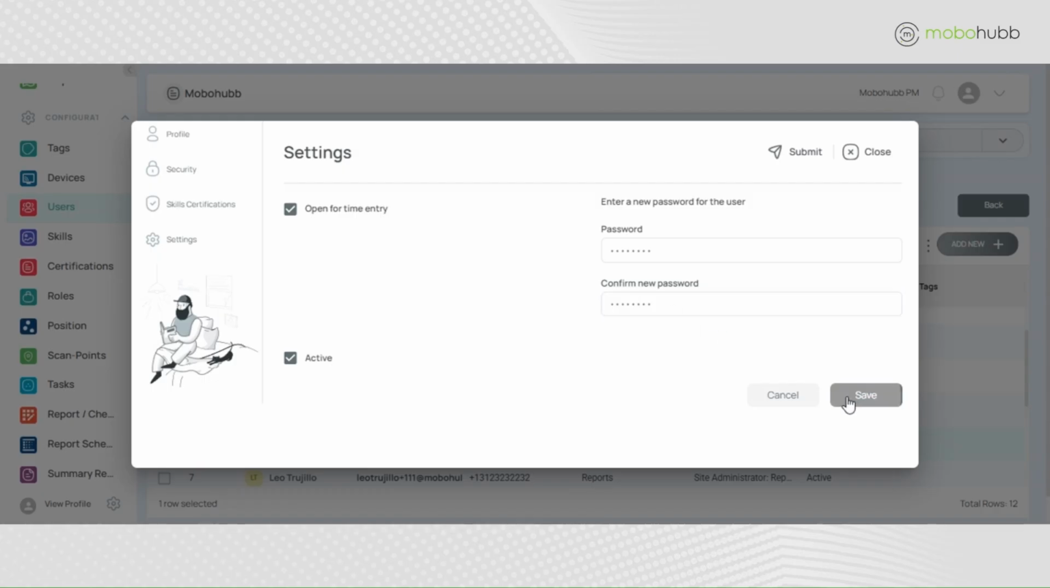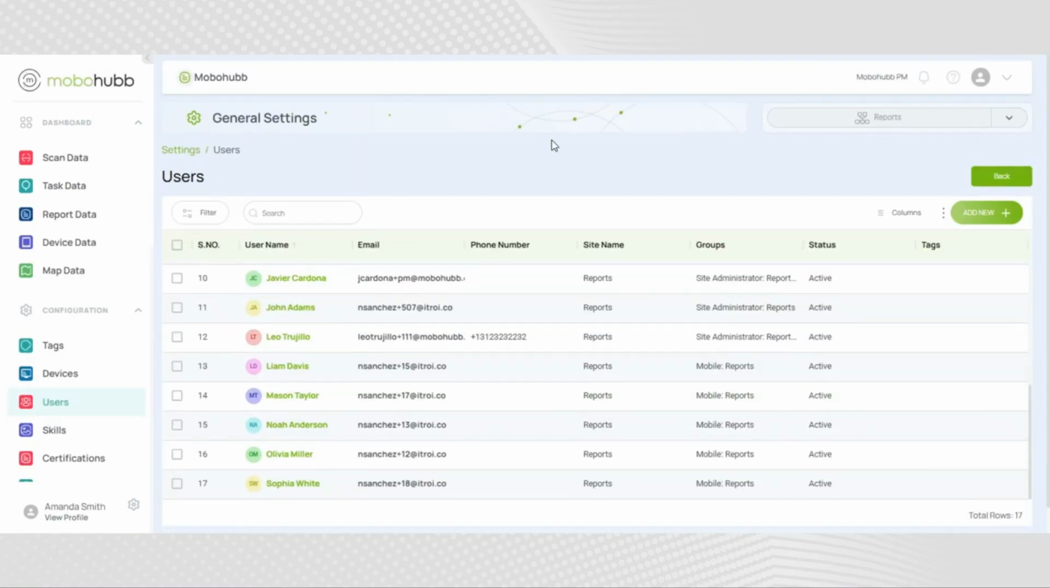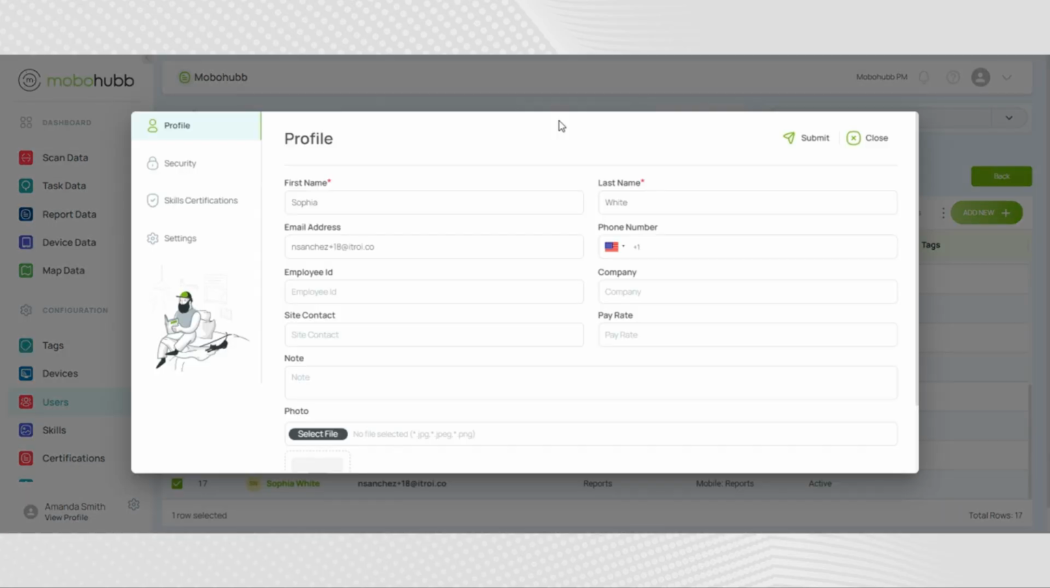Now that we already know how to create and edit a user, it's important to understand how to activate or deactivate a user. In mobohubb, you won't find an option to permanently delete a user, and that's intentional. We never want you to lose the information that an employee submitted while working for you. For example, if an employee stops working with your company and you want to remove their name from your active list, you should deactivate the user instead of deleting it.